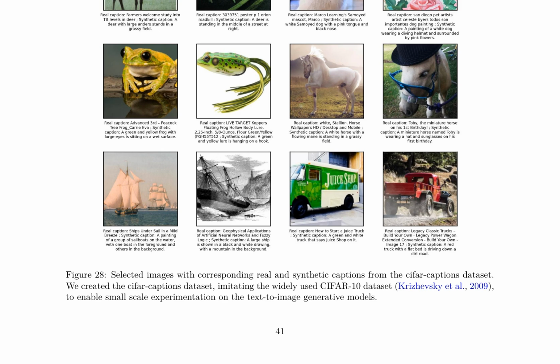The use of synthetic captions in addition to real captions allows for a more comprehensive evaluation of model performance. Real captions provide a baseline for understanding how well the model can generate images based on human-provided descriptions, while synthetic captions offer insights into the model's ability to generate images from machine-generated text.